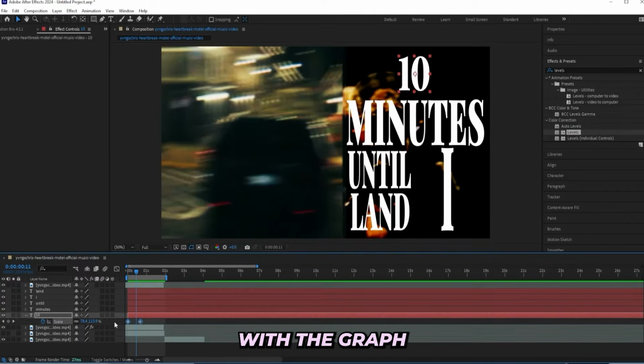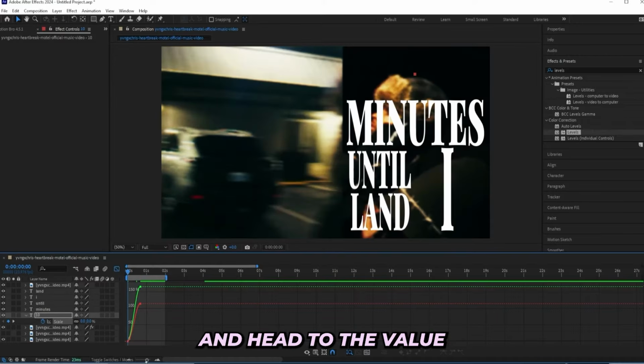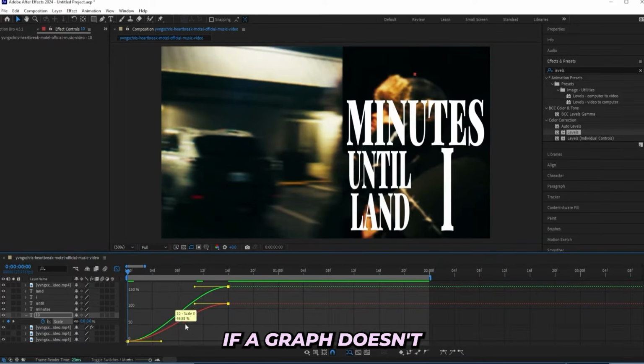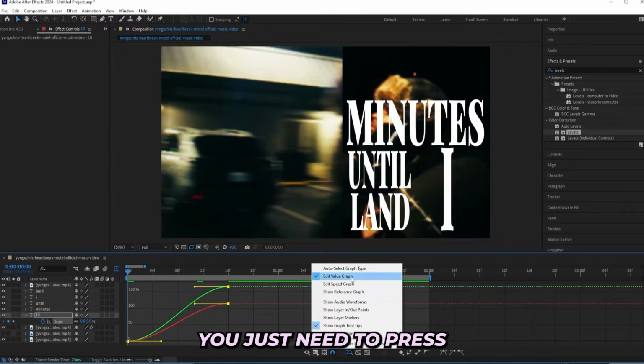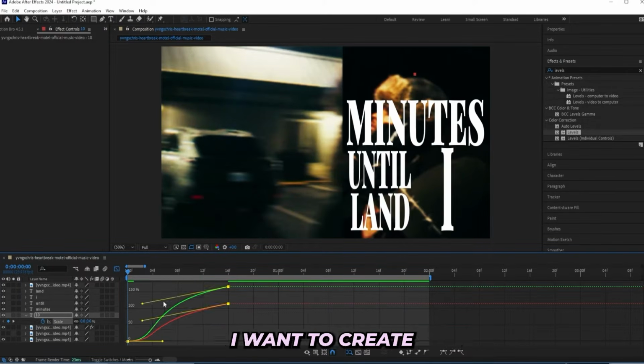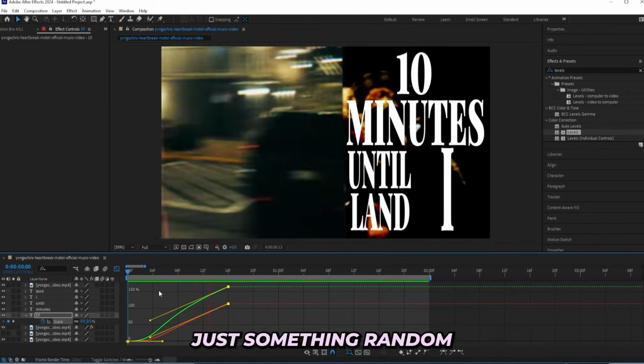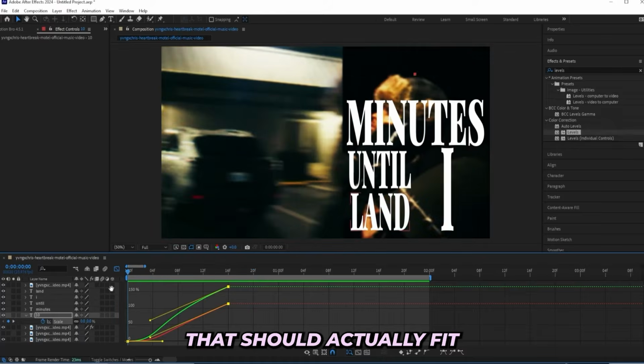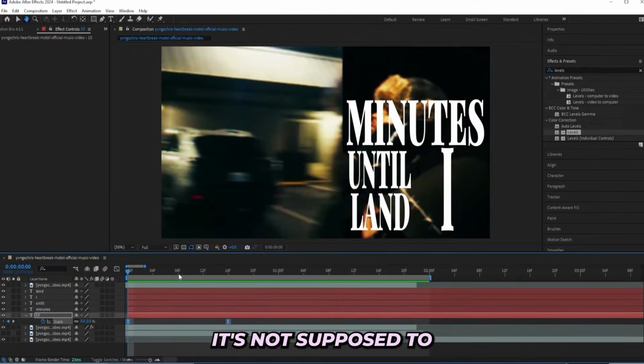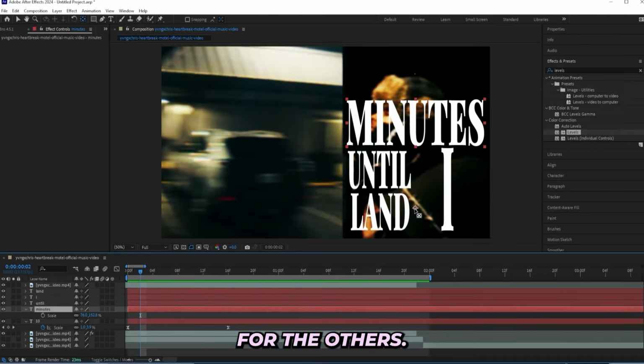We can also mess with the graph a little bit, so I'll easy ease my keyframes by pressing F9 and head to the value graph right here. If your graph doesn't look like this, you just need to press right here and select value graph. And for the value graph, I want to create something like this, just something random that should fit with this kind of grungy look, because it's not supposed to look smooth. And I'll make something similar for the other text layers.